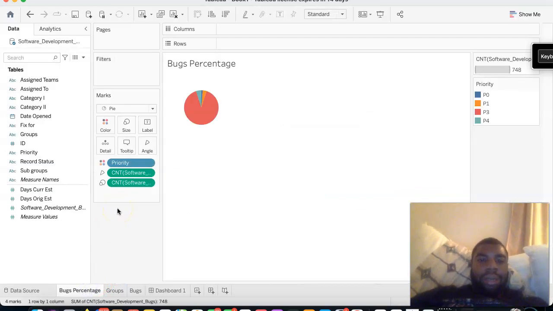This is my bug percentage for P0, P1, P3, and P4. Most of the bugs were located in the P3 group, and these are the other groups that pertain bugs.